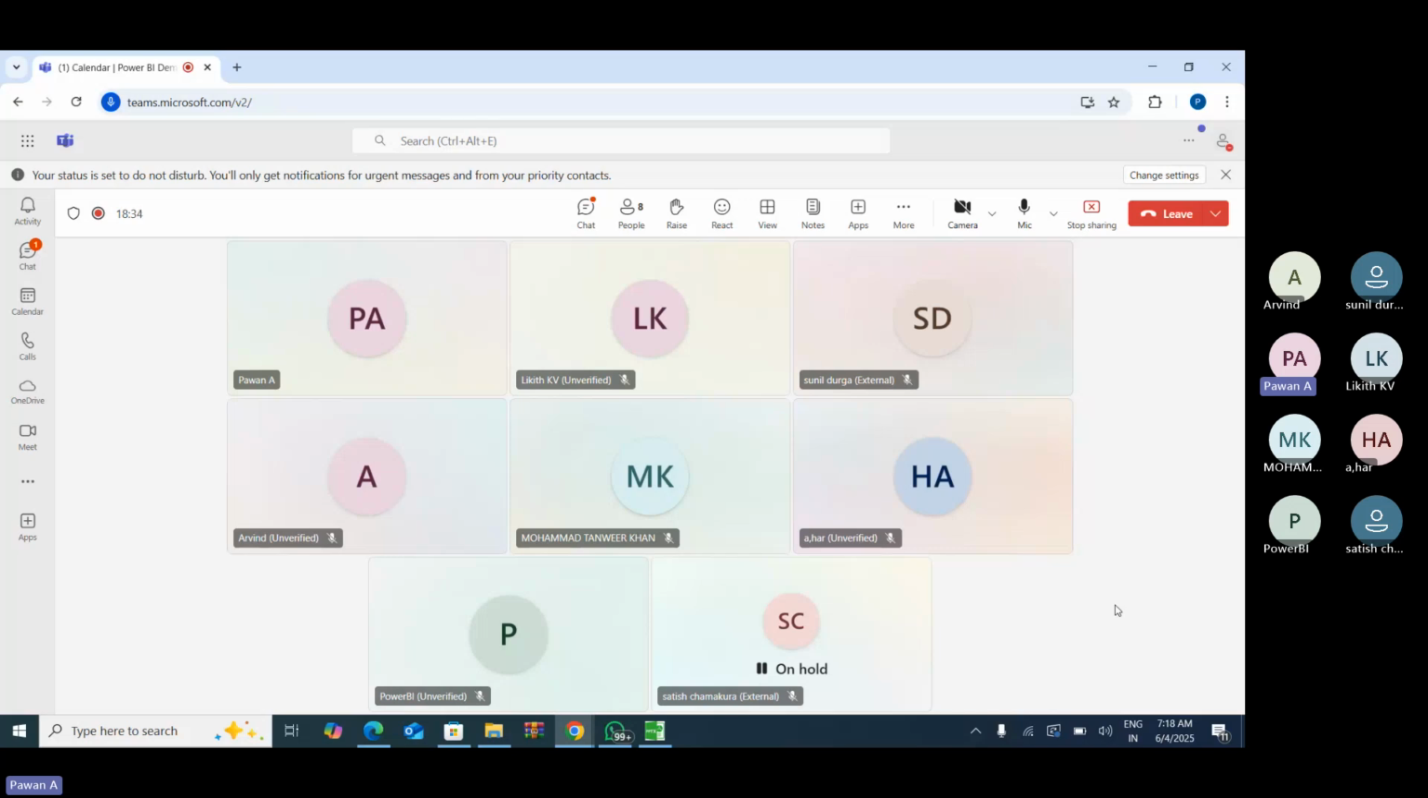And while we do that, we will also learn the things which are specific to Power BI Service, like how to schedule the data refresh, how to do the incremental data refresh, how to do the row level security. All these things.